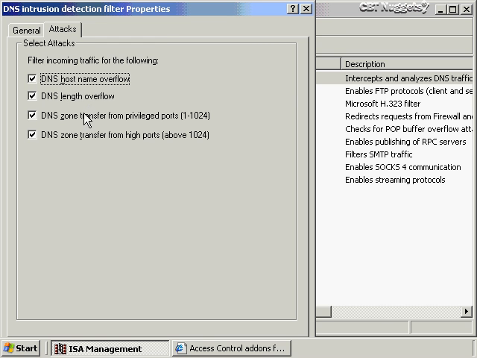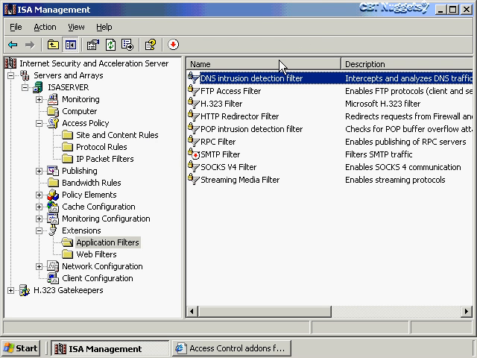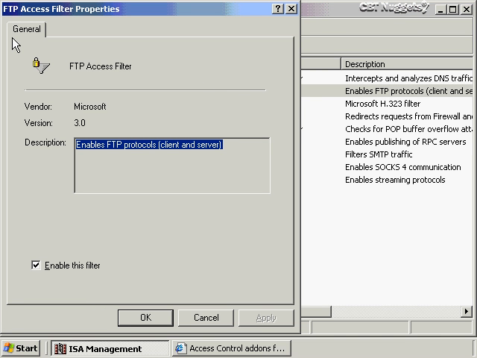Now we see the FTP access filter, and this one will make us realize that not all of these filters have properties. When I open it up, all you see is a general tab, and it says enables FTP protocols. The reason this is here is FTP is not like normal applications. It actually requires multiple port numbers on the fly.